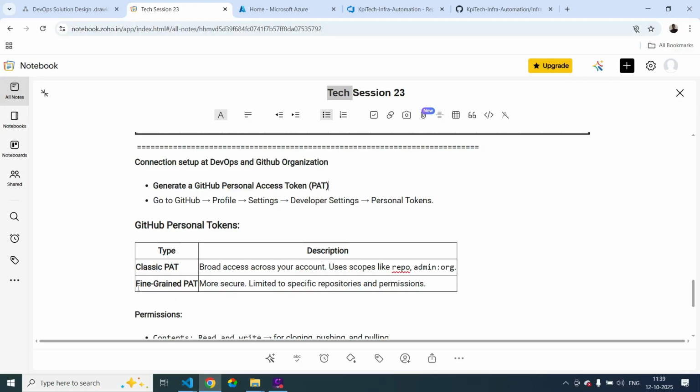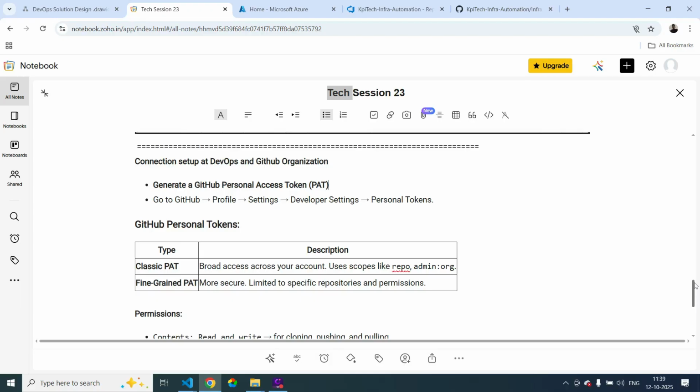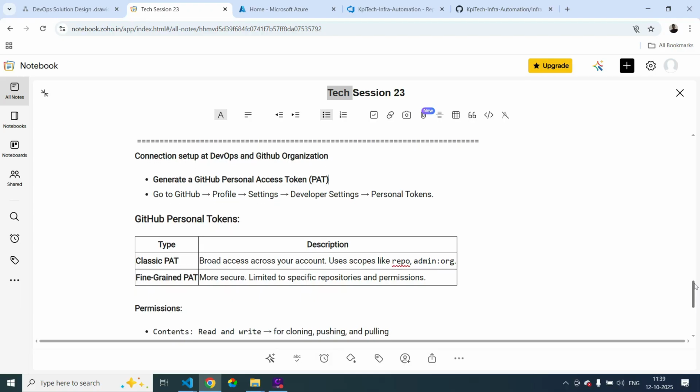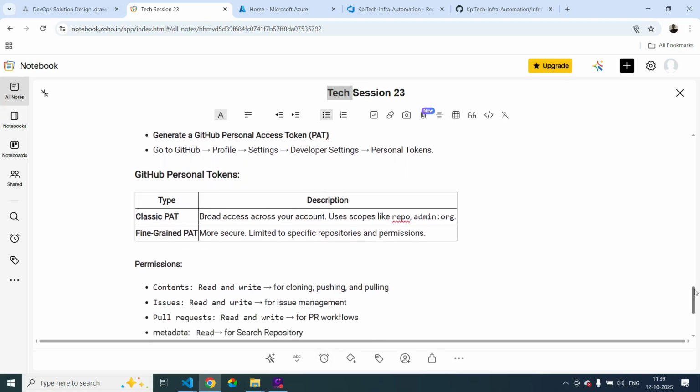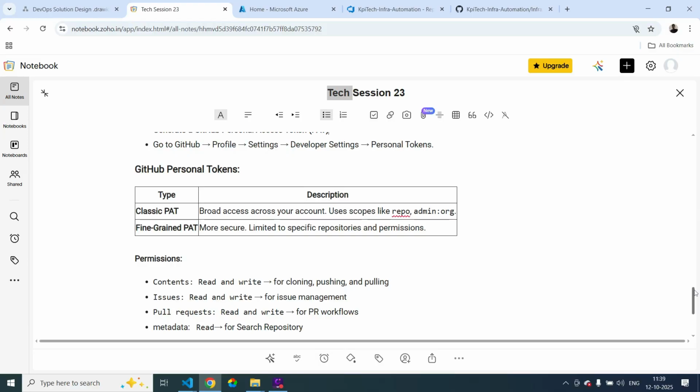So always go with the fine-grained PAT token; it is more secure and limited to a specific repository and permission. If you are given one repo, you can go with one. If you want one access, you can go with one. But in classic, you cannot even decide to choose one repo; it goes based on your configuration. Okay, now talking about the minimum permissions needed before integrating your GitHub with Azure DevOps.